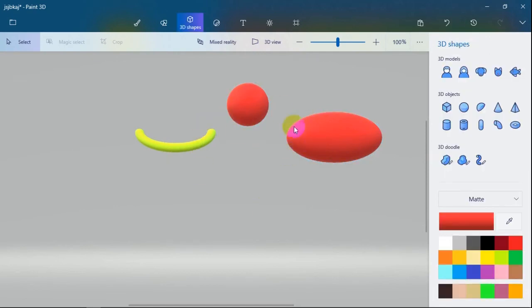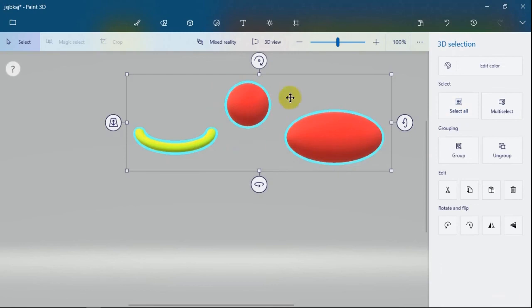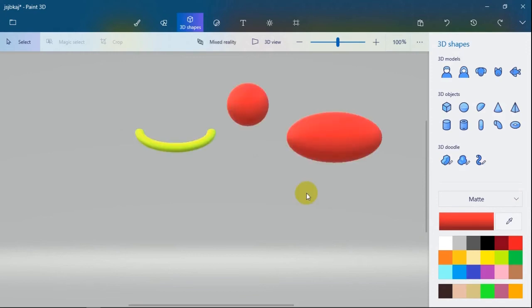Or if you don't want the Control A option, there's this select all option. So when you click it, everything gets selected. Also to delete, you have the delete icon like a bin. Click on delete and it deletes all your objects. You can hit Control Z to bring our objects back.